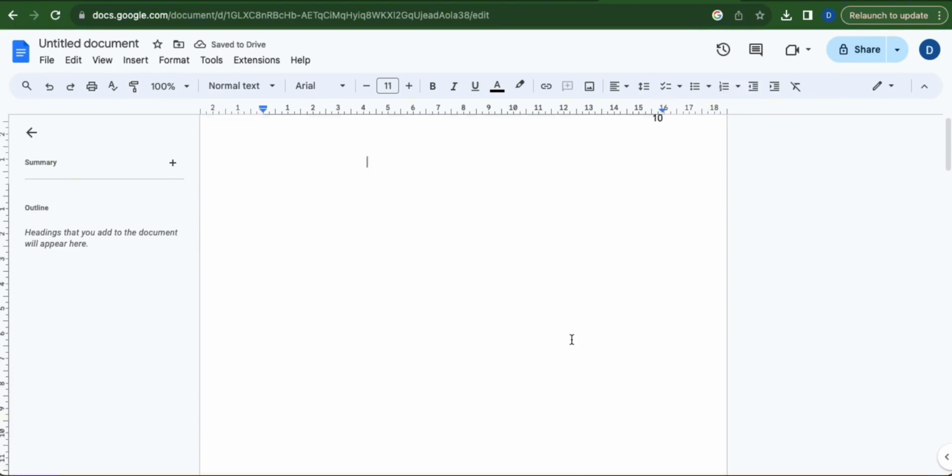And so as you can see, my first page starts at page 10 and then the next page 11 and so on. And so that is how you add page numbers on Google Docs.